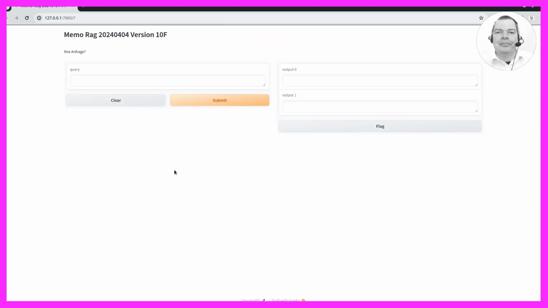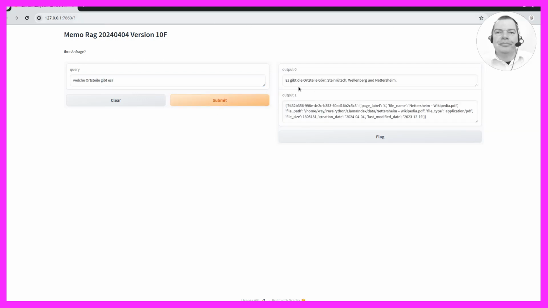Christoph's requirement was that we create a version that is able to query local databases from the knowledge documents and also specify the source. Let's ask a simple question like, which districts are there? Then we get an output and a source displayed here. However, the result is not complete because the question was not complete either. If we ask the question, what districts are there in Nettersheim, and give me a complete list, then we get significantly more districts displayed here.